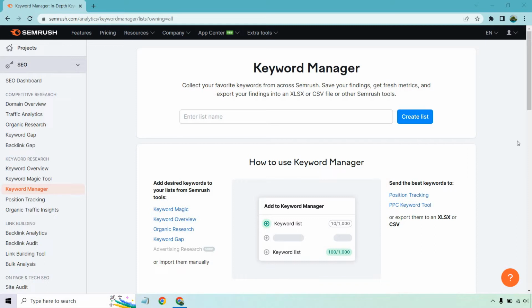Let's begin. So with the Keyword Manager, you can collect your favorite keywords across SEMrush, save your findings, get fresh metrics, and export your findings into an XLSX or CSV file or other SEMrush tools. The cool thing about this is that you can utilize these with other main sections of the keywords, which I'll show you. So for this, I'm just going to create a list, something like juicy keywords. Okay, let's say we're doing keyword research. Let's click on create list.